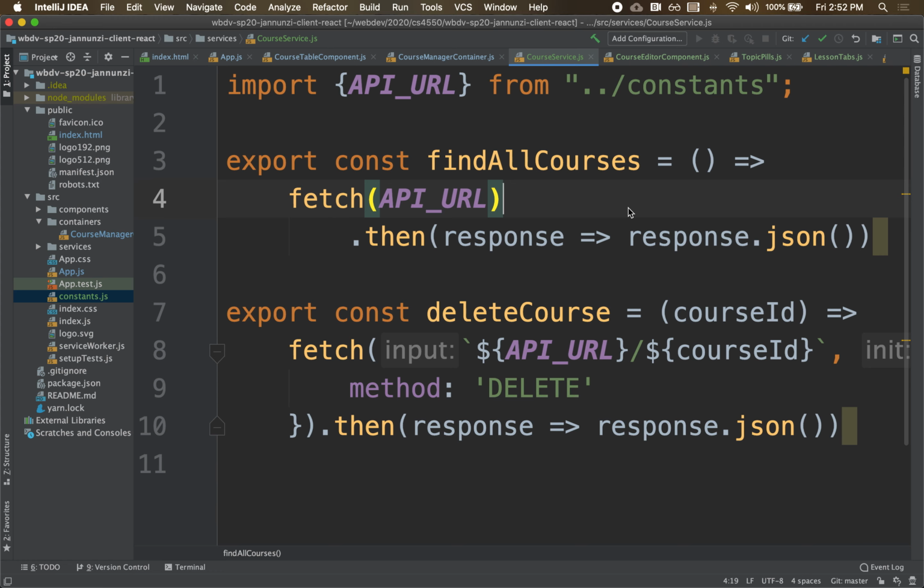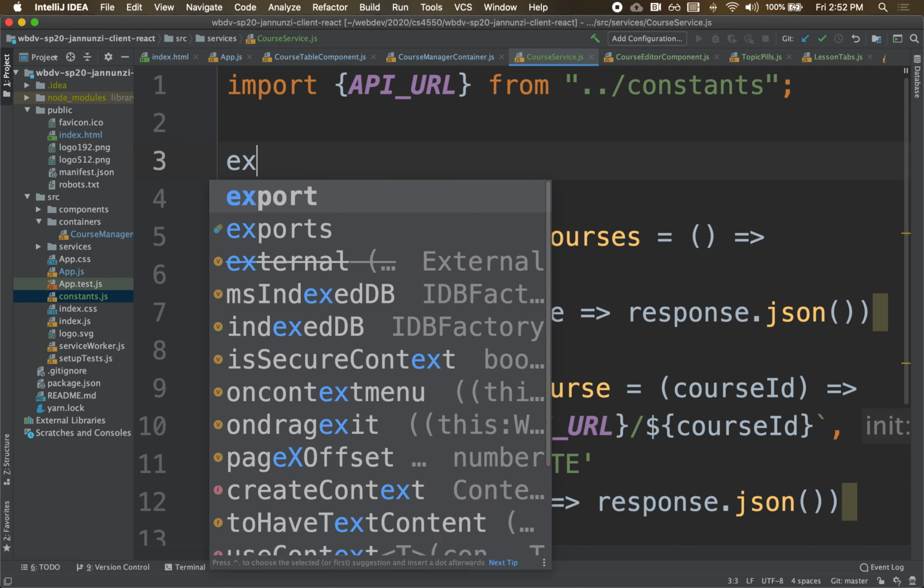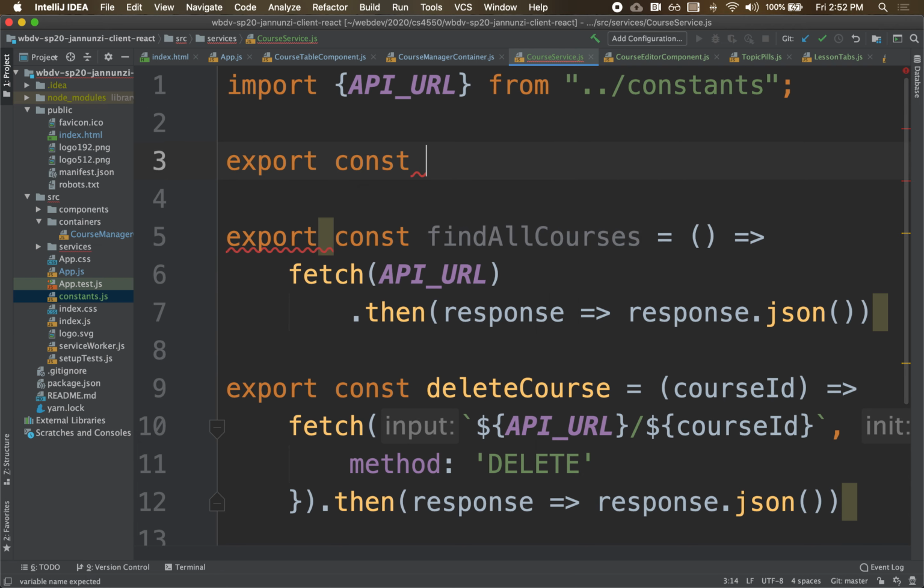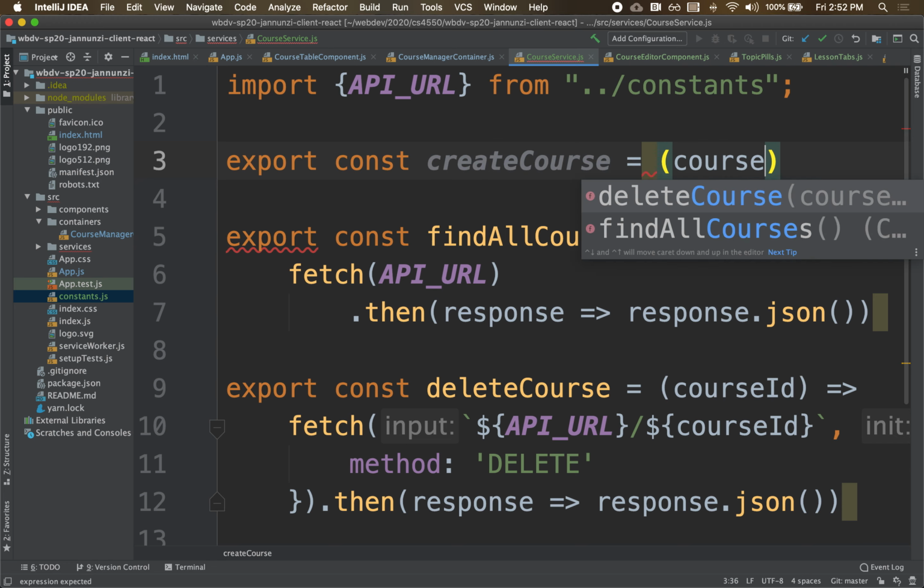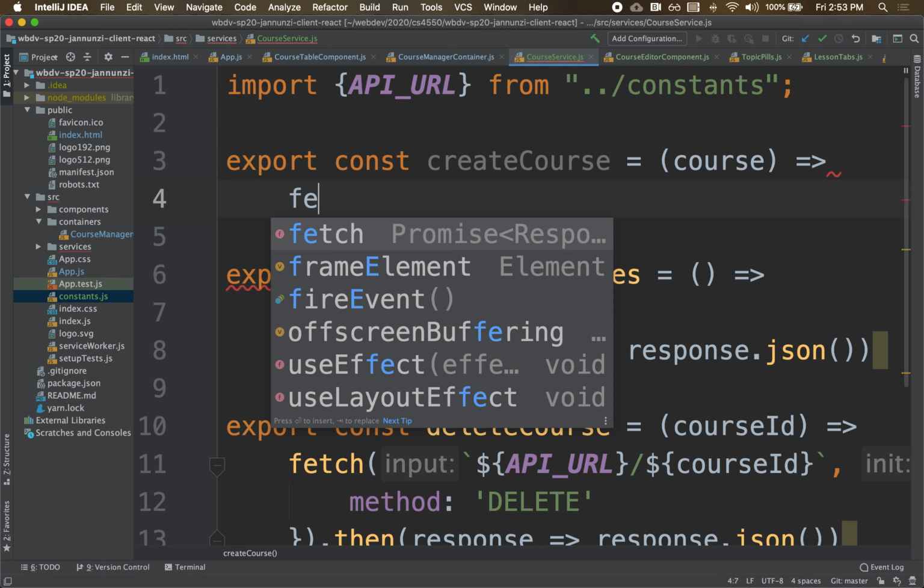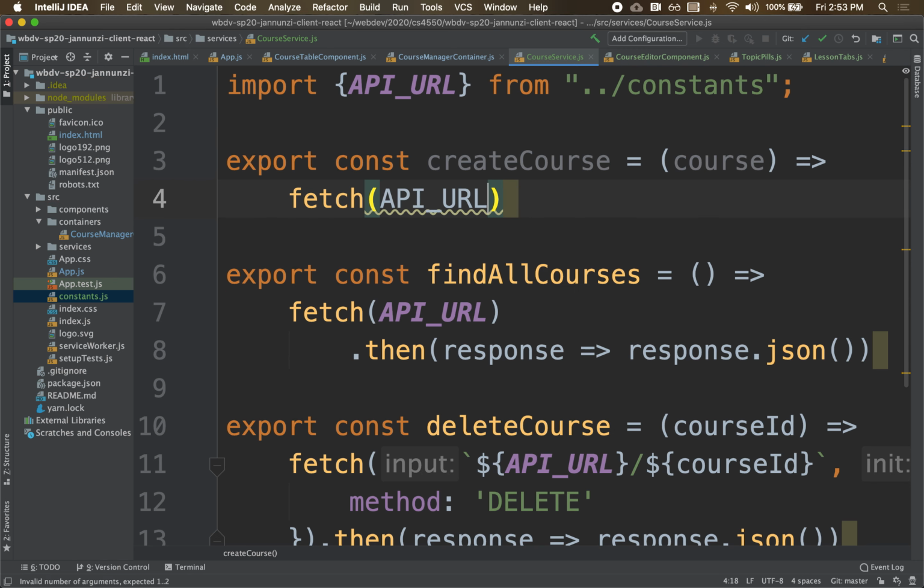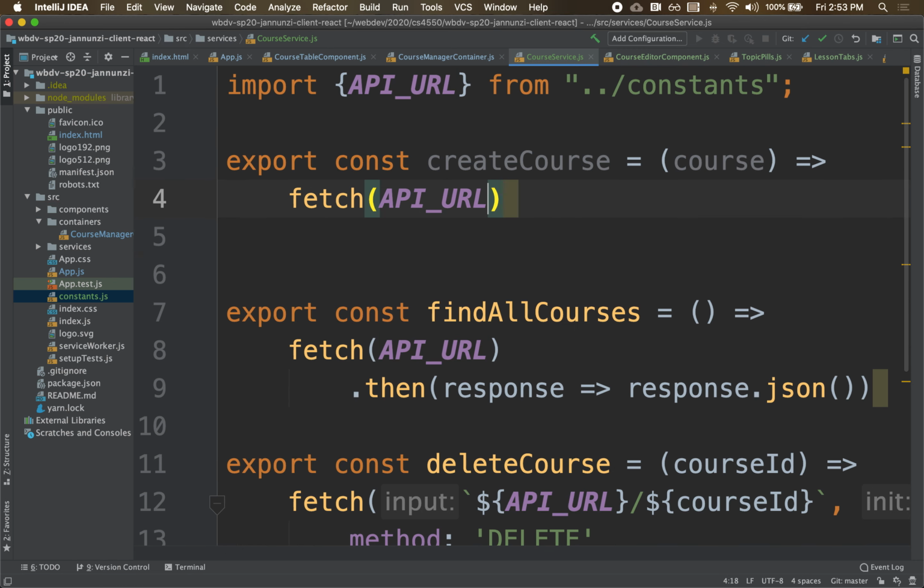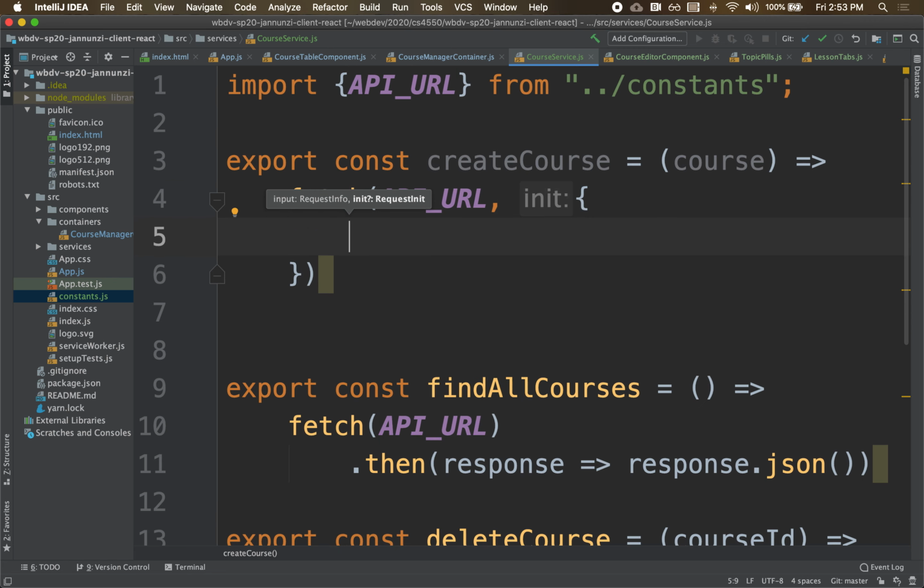So let's implement the create. The create would work as follows, right? We have export const and then create course that can take as argument a course. The course we can then use fetch as a post to add it to the array, right? So it would be something like fetch the API URL, and we would have to configure this to be a post instead of a get, right?